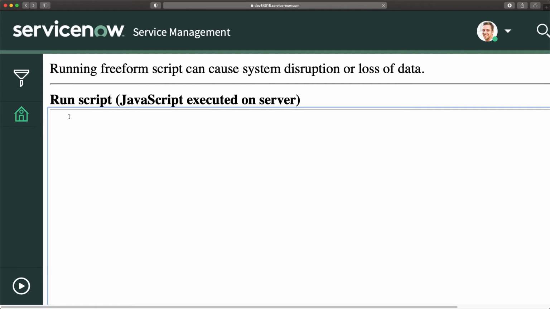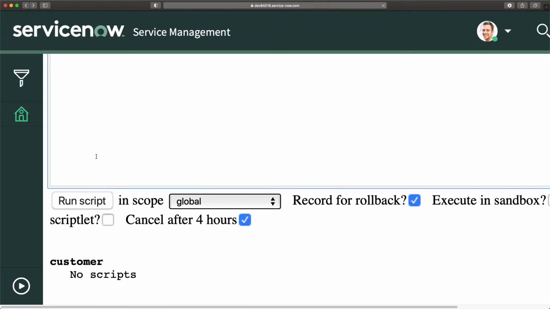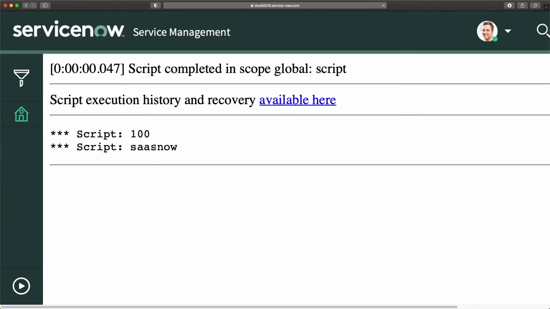Let's say I need to print a number and text. So I will write gs.print and I will put 100. And then I will put gs.print. I will put a string that is ServiceNow and semicolon. Now, if I will run this code, this will be printed as is.